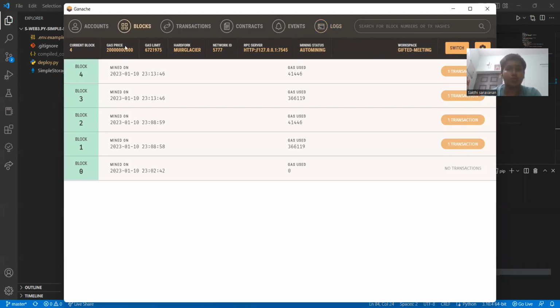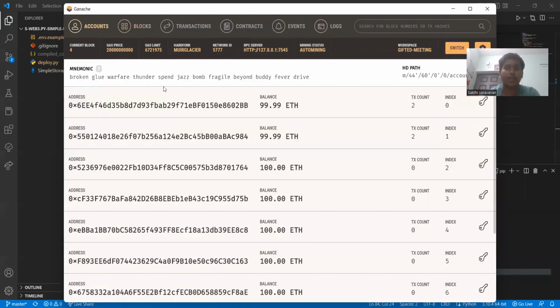So this would be a basic way to explain how we can use the web3.py library to develop our own Python blockchain DApp.